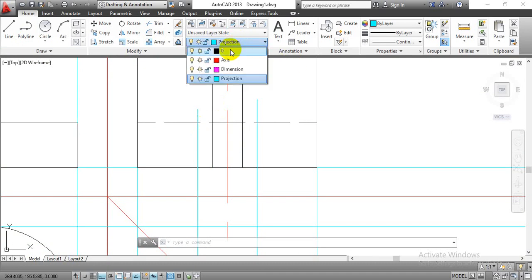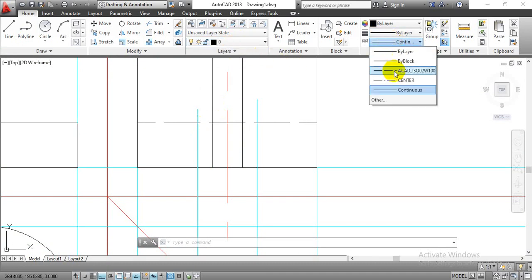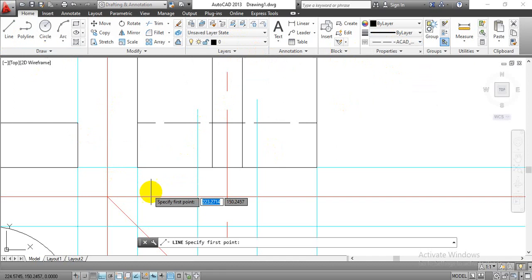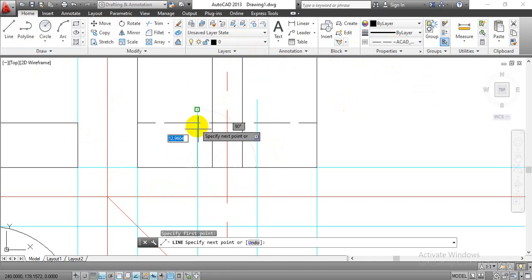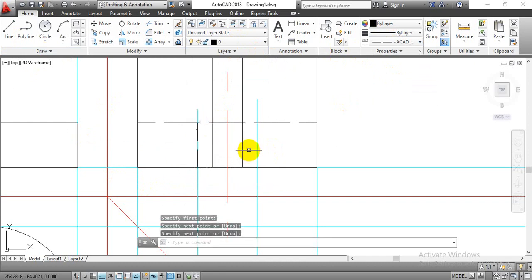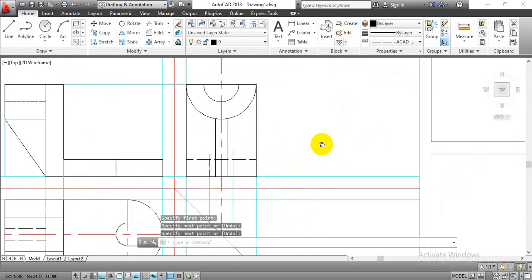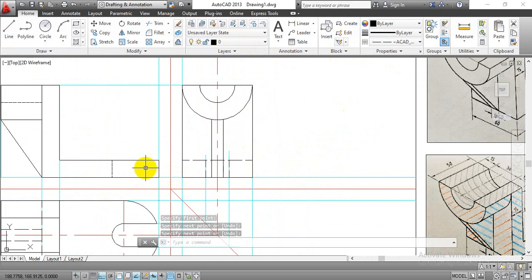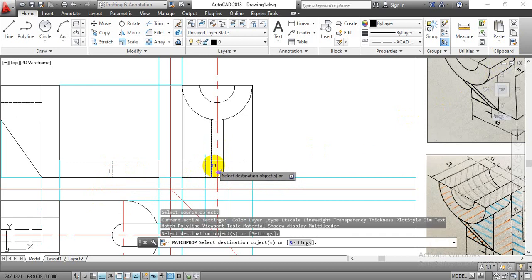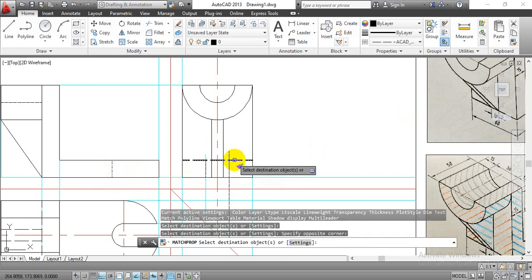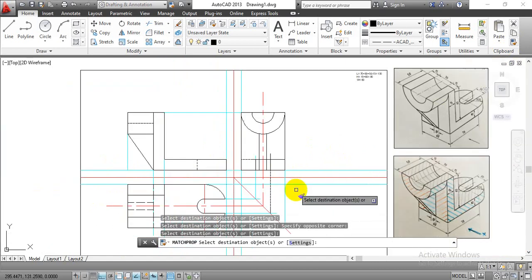So just go with the object layer, dash line, select line command and draw a vertical line like this. Again from this point to this point. Okay, now to match the property similar to this, go with this match property, select the source object and select the remaining destination lines like this.